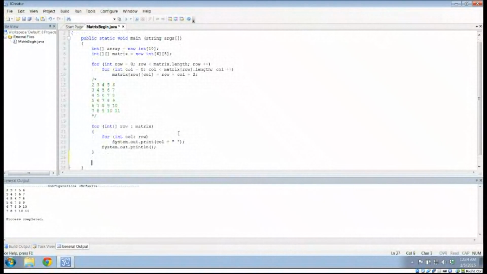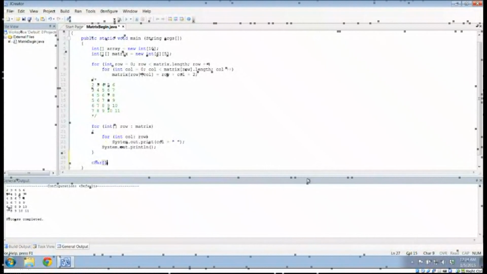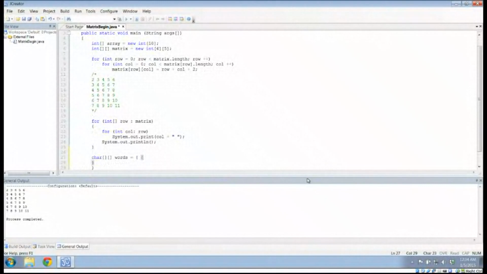So the only other real thing that I want to talk about here is the idea of a matrix literal. The thing is, we have string literals and we have array literals, and if a matrix is just an array of arrays, then certainly I could have a matrix literal. And so I'm going to go ahead and do the same idea here. So I'm going to say char, and I'm going to make it a matrix, and we'll call it words, gets, and I'm going to do this as a literal. So inside here I'm going to have an array of arrays.